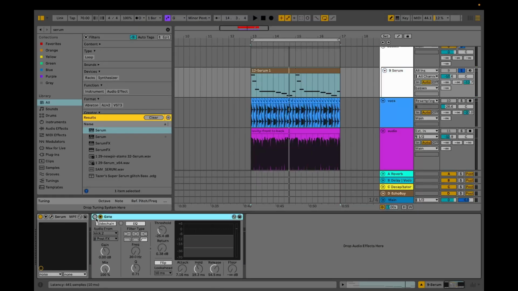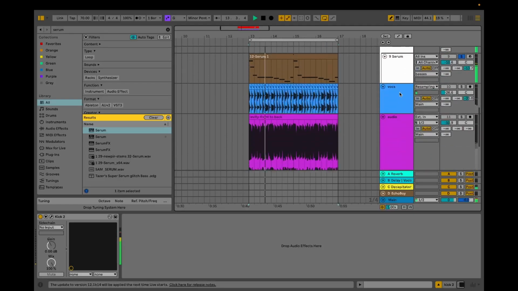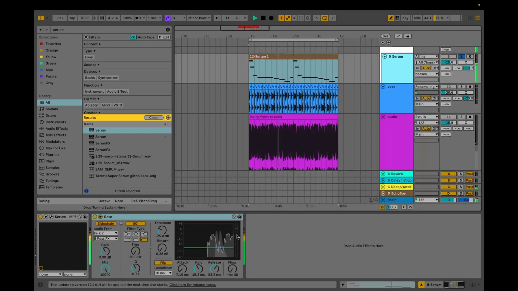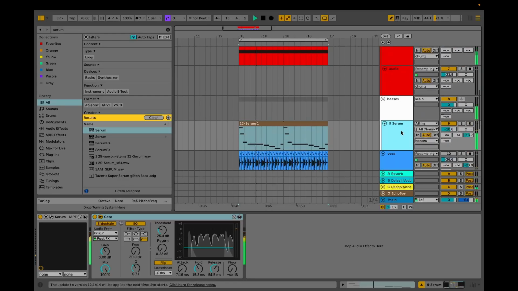After that, all you need is a really good sidechain between the kick and the bass. So every time the kick hits, the bass goes down. So you can see that created here. All together, the only thing that we're missing is some bass frequencies.